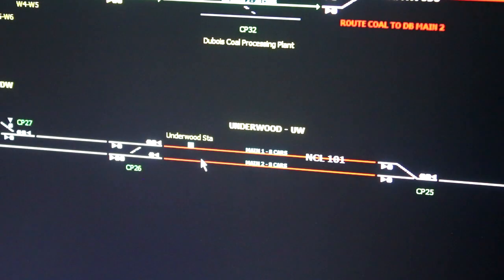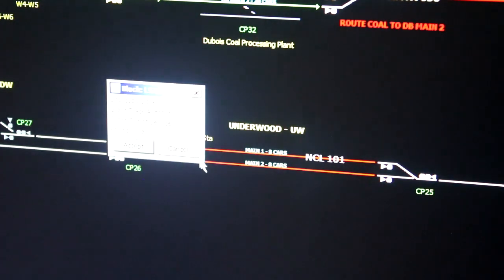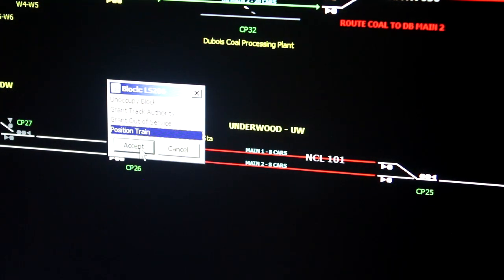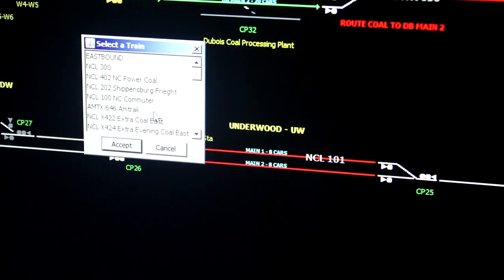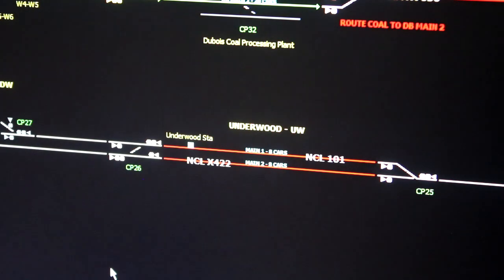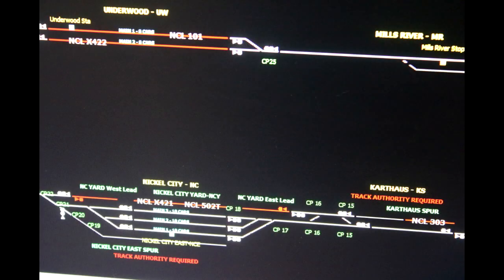If the dispatcher needs to assign a train to a block, they have the ability to do so. The dispatcher places the mouse cursor over the desired block and right-clicks the mouse. A pop-up menu appears. Select Position Train and the Accept button. A second pop-up menu appears with a list of available trains. Click the desired train and then the Accept button. The train icon for the desired train is now added to the block.